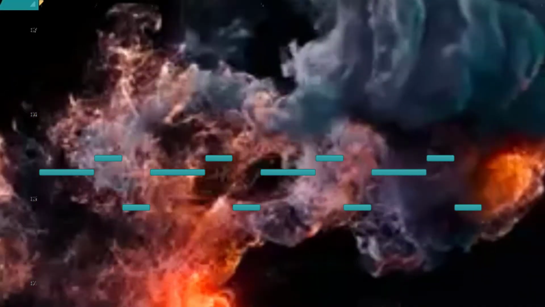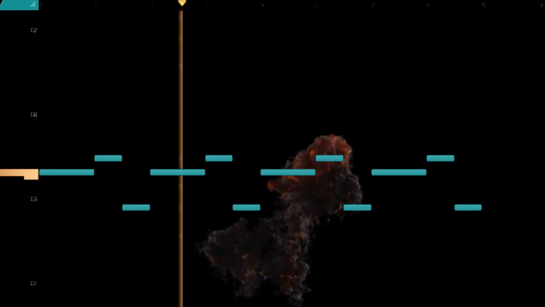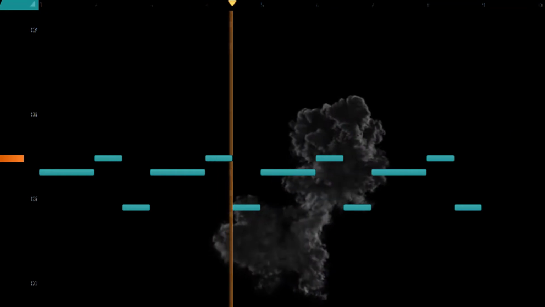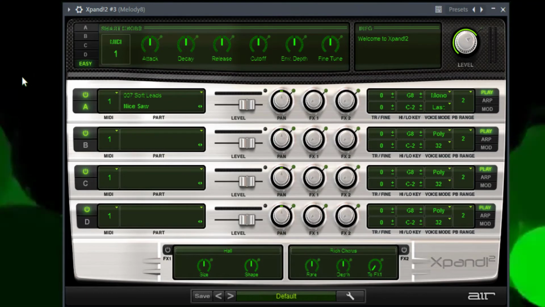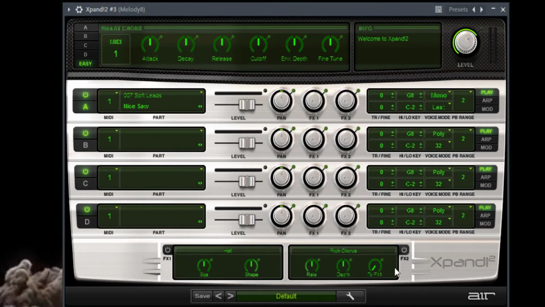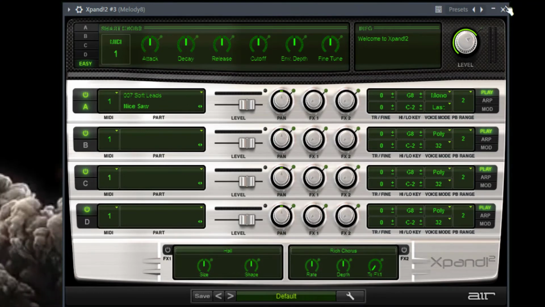Next, of course, I add the synth bass. Let's take a listen. And last but not least, the synth sound from Expand, called Nice Saw. I just put it in there so the second part of the hook could have a different feel. Let's just take a listen.